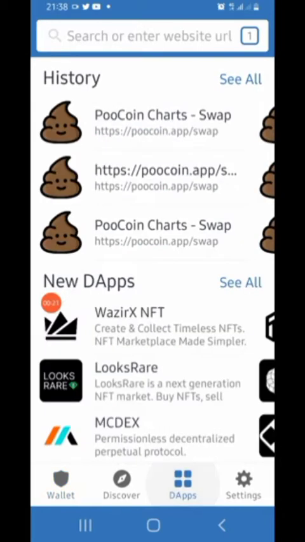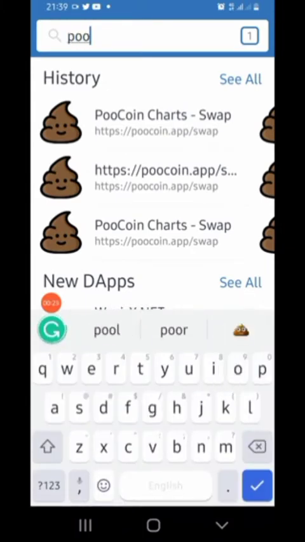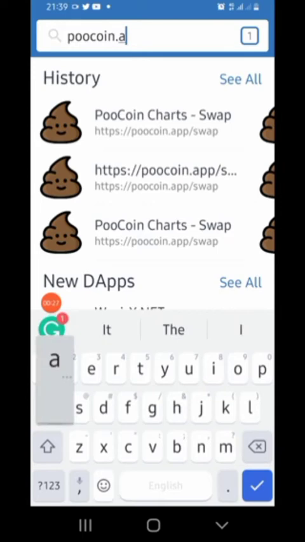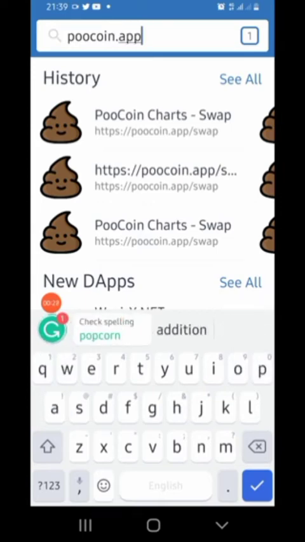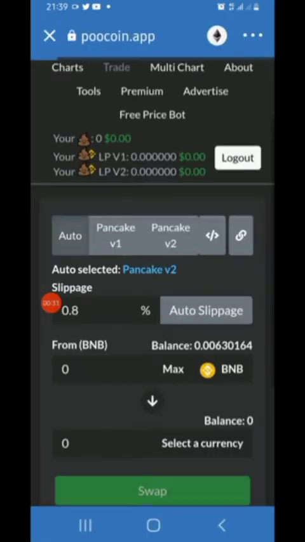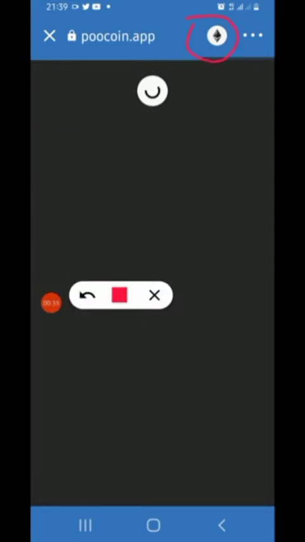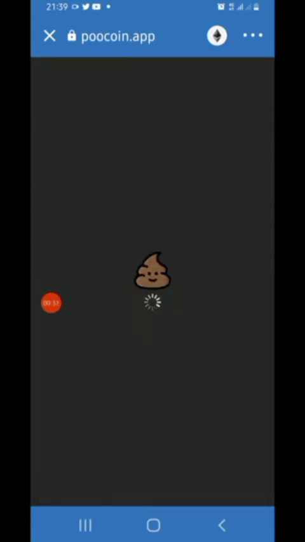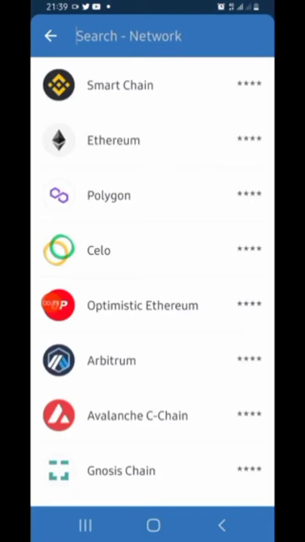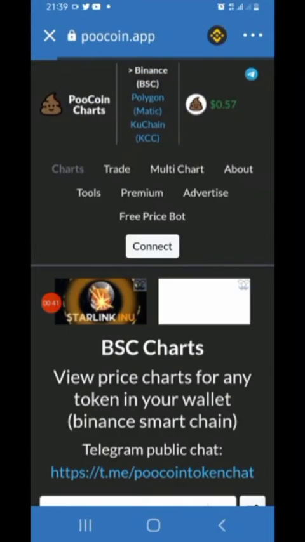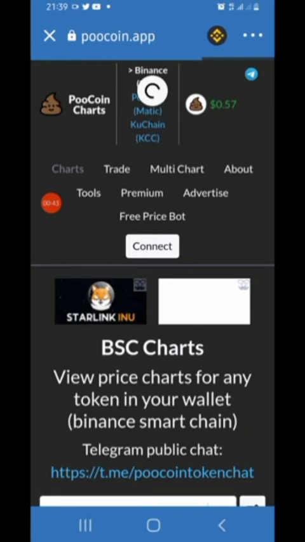So I'll click on the apps, and clicking on that, it will take me to this search box at the top where I would need to type poocoin.app. Then I'll hit send. Then there's something I want you to take note of, which is at the top. It is Ethereum. I would love to change it to Binance Smart Chain because the token I want to sell is in Binance Smart Chain contract, not Ethereum.